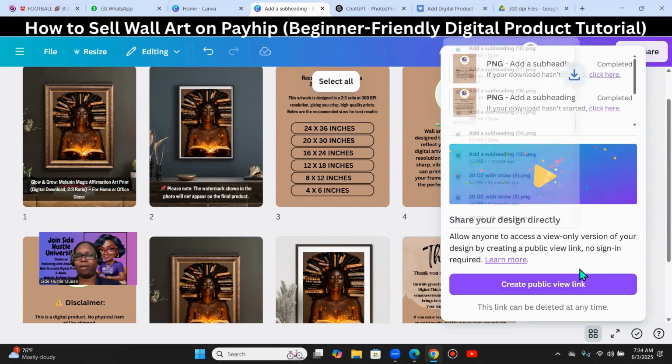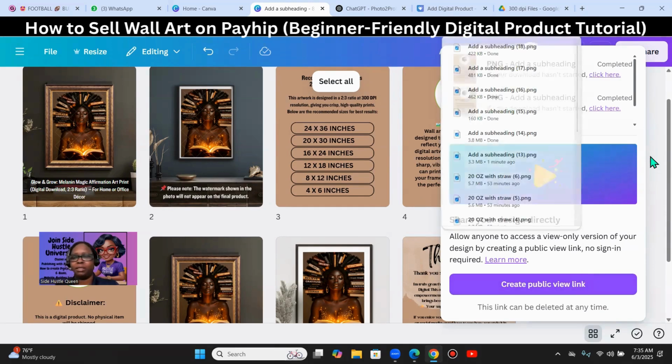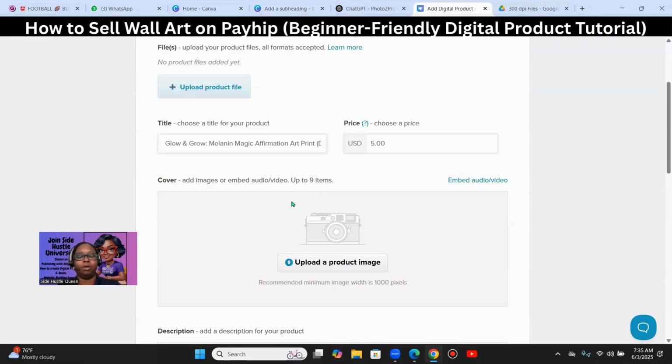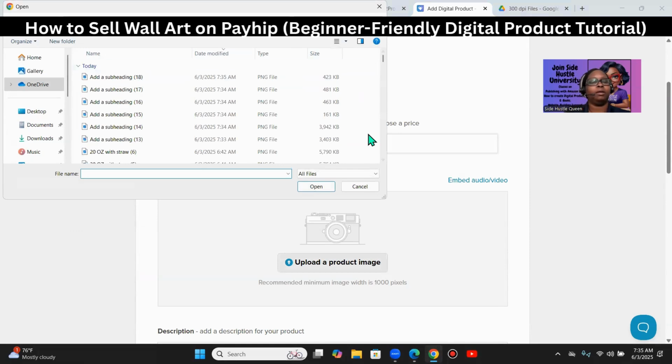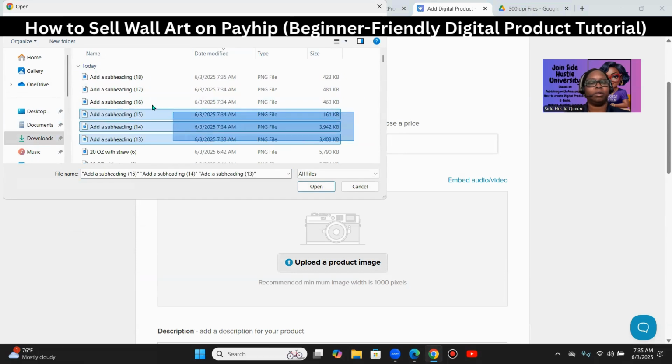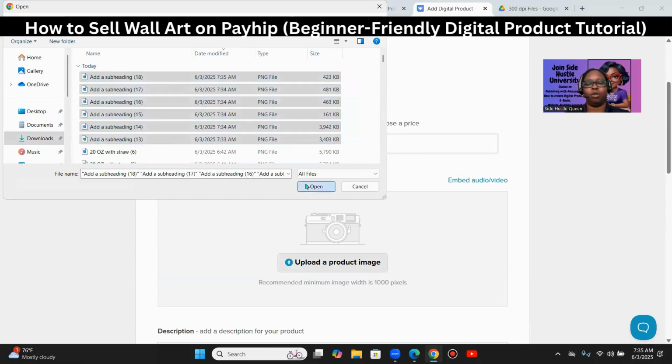Okay, so now I have downloaded all 6 of my pages. So now I'm gonna upload my product image pages to Payhip. So I'm gonna go right here and I am going to one, two, three, down. Let me go to downloads. One, two, three, four, five, six. Okay. So let me grab all 6 of the pages and open them up.